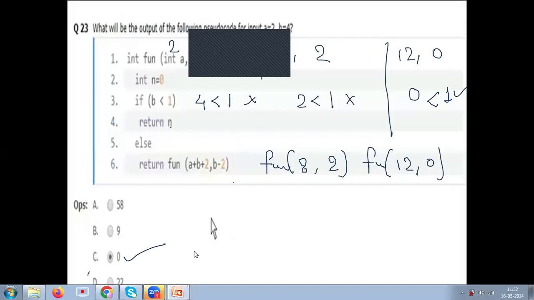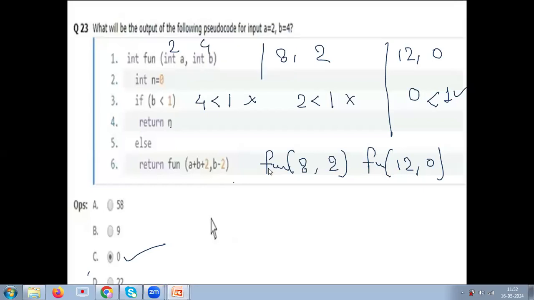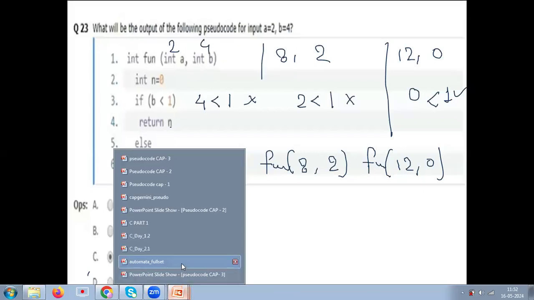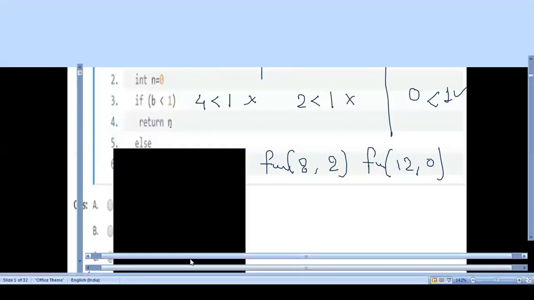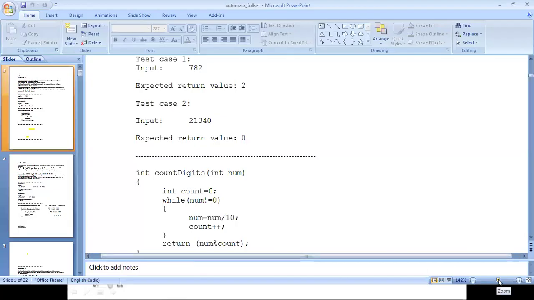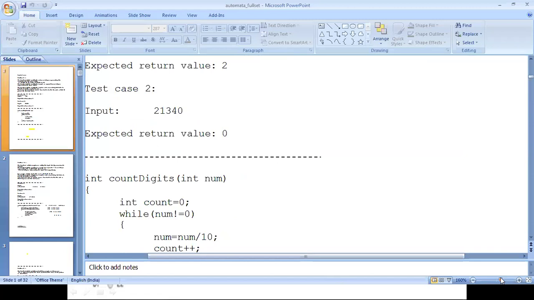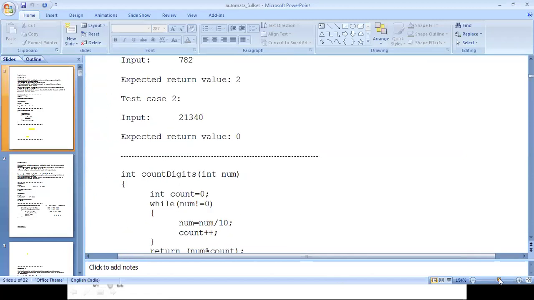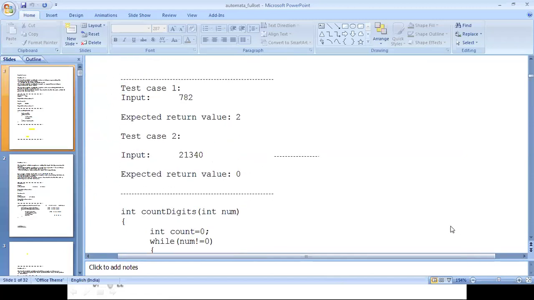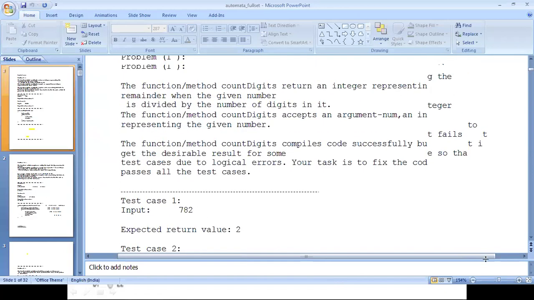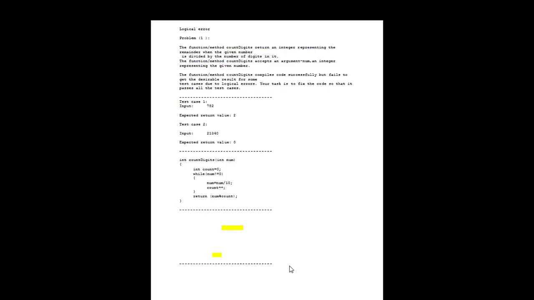Now the next thing which we have to do is a correction question. A code will be given and you have to find out the error in the code and correct it. The question is here. Do read the question. If I put it on slideshow, it's coming in this way. Is it visible, guys?